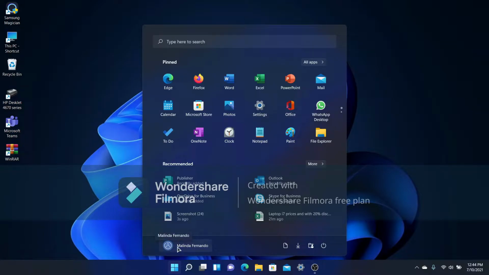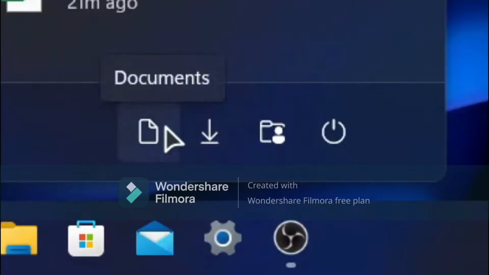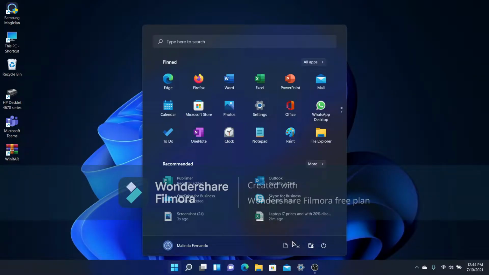And if you look at the bottom of the start menu, you can see your username over here, and then the power button, and over here where I have added this, you can add some quick access icons like quick access tools. So I have added the personal folder, my downloads folder, and my documents folder to the bottom, so that's quick and easy access.